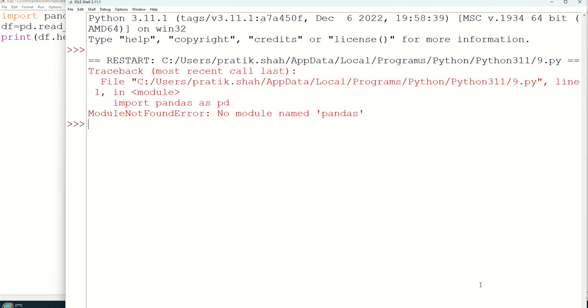Similarly, we have NumPy for numerical computing, Matplotlib for visualization, and scikit-learn for machine learning. All these packages or libraries are for different purposes. Basically, pandas is used for the data analysis workflow. You can import your CSV file, your text file, or your Excel file, XLSX.